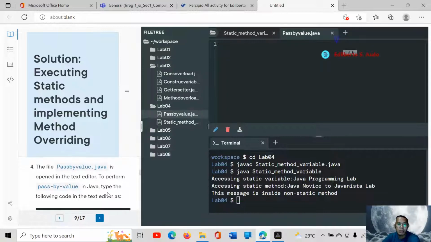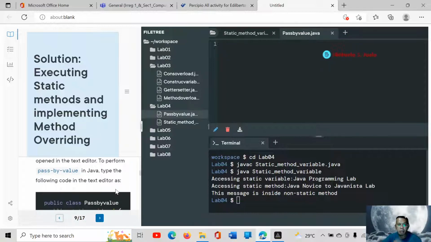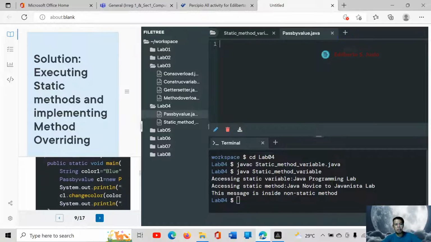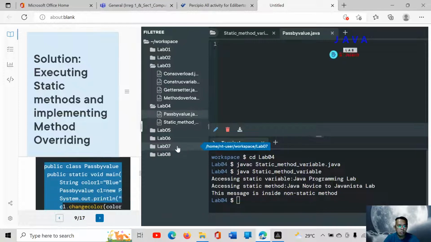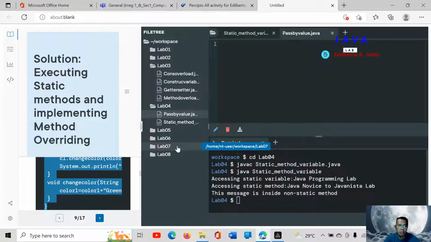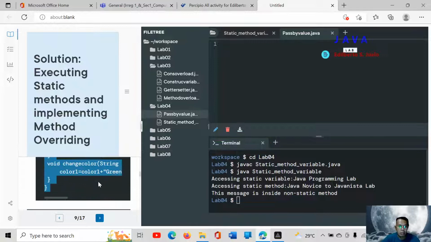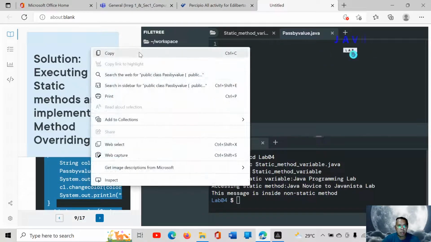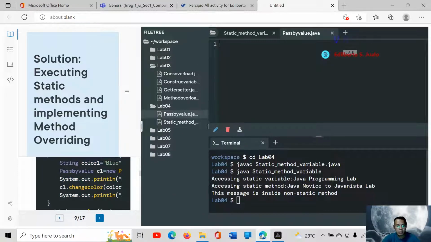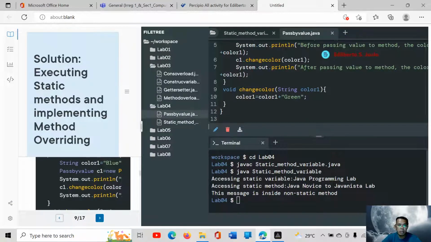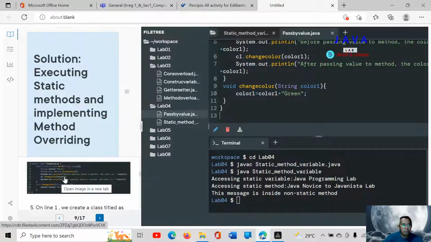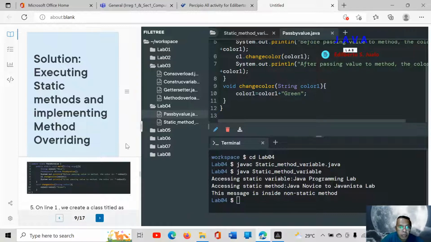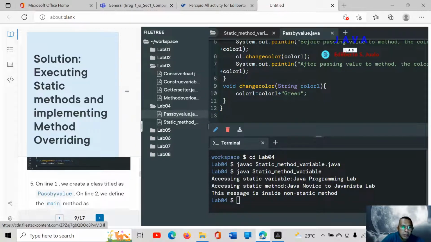To perform this in Java, type the following code in the text editor. What I'm going to do is copy the code, and then paste it here. All right. Okay, double check line 12. Okay, we're good to go.